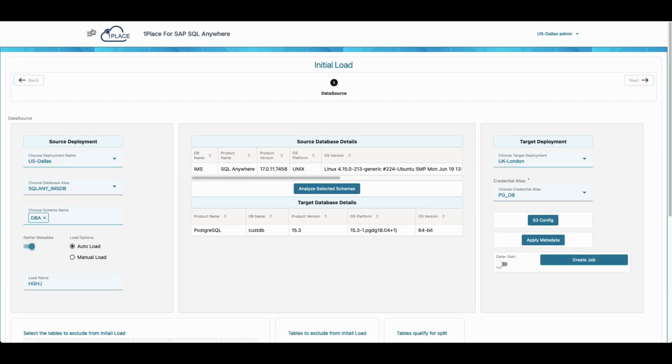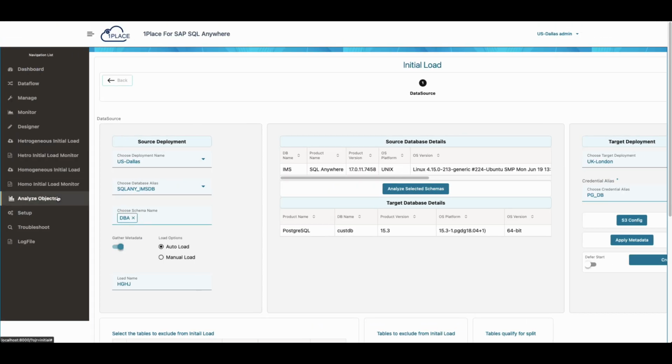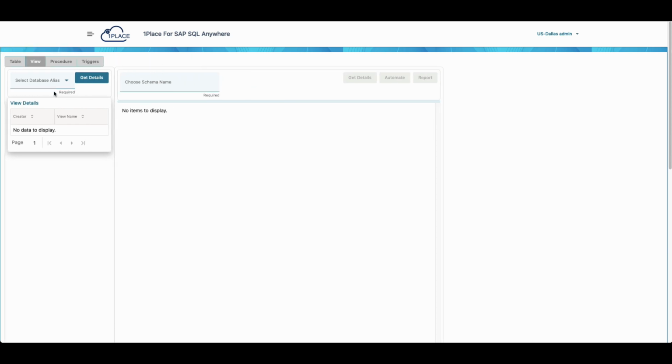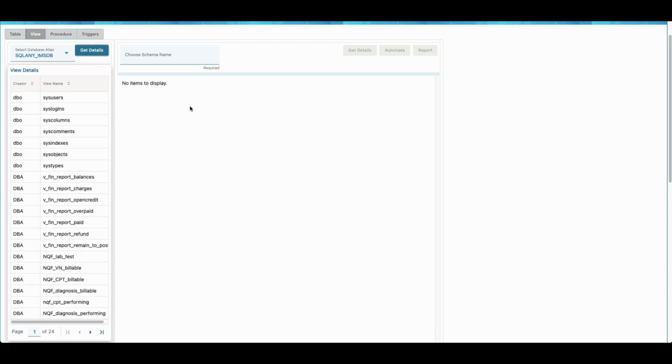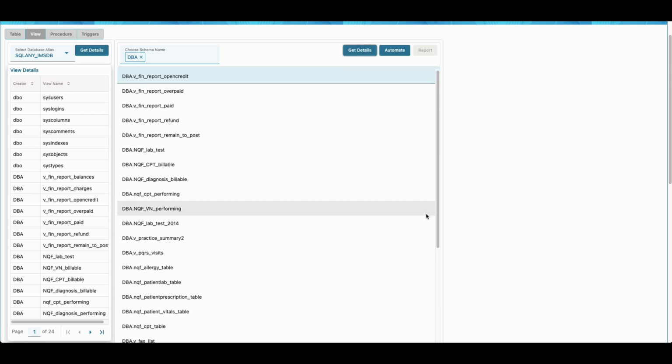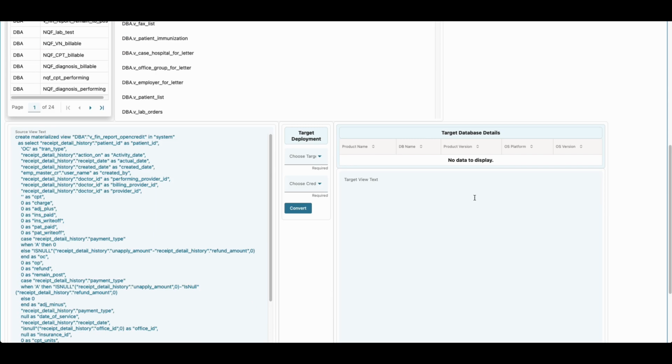Now the next thing is to migrate the views and procedures and triggers accordingly, right? So I will choose one of the schemas, which is a DBA schema, right? And here my source database view metadata is displayed over here, right?